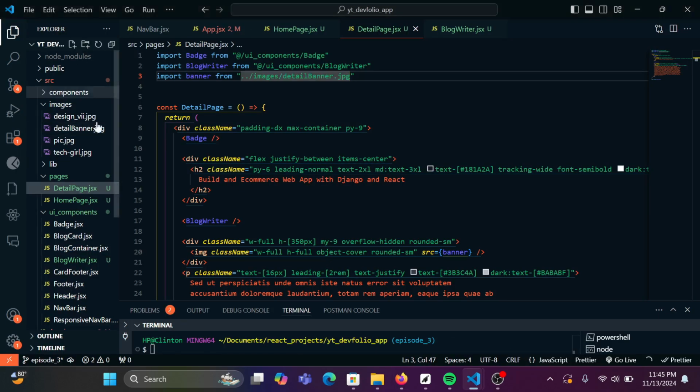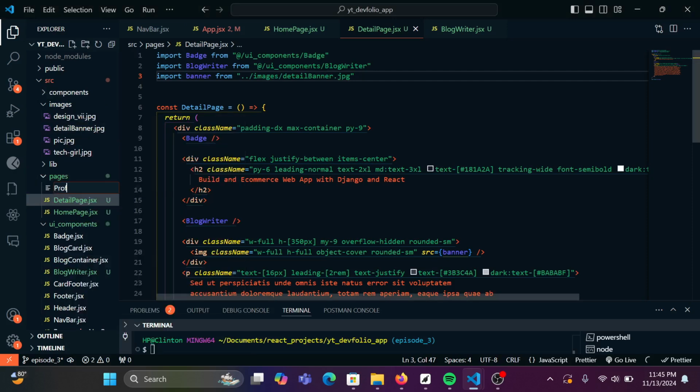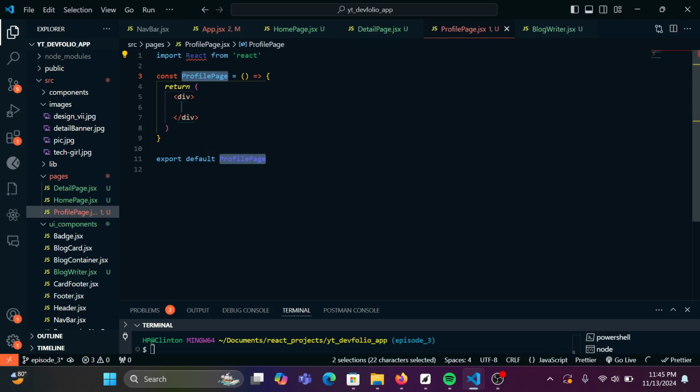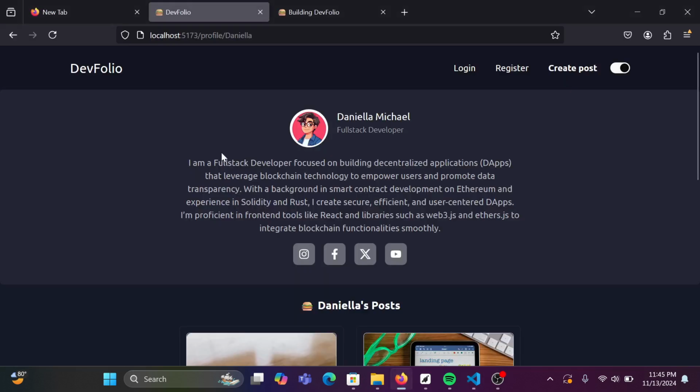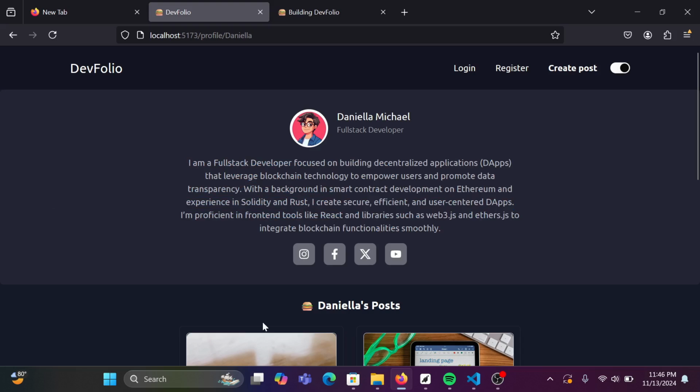So back here, over to your pages folder, create a new file called ProfilePage.jsx and hit enter. So I'm going to say RAFCE. Come on. Yep. So we've got the profile. We're working on the profile page now. So our profile page needs a component called hero. This part here is the hero component. This part that contains the author's name, the author's bio, and social media links is called the hero component.